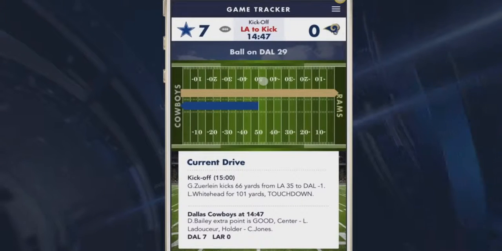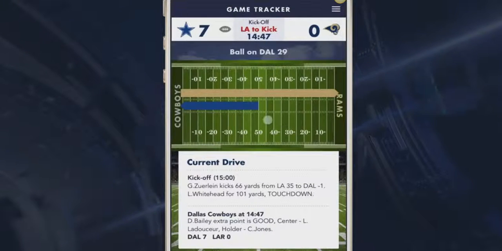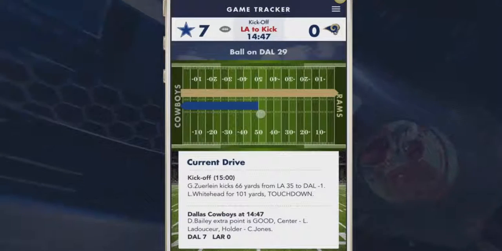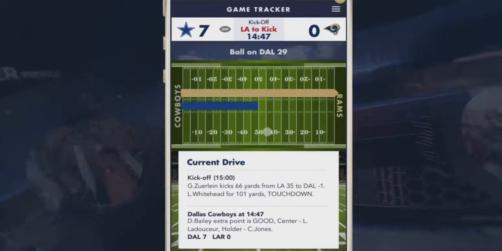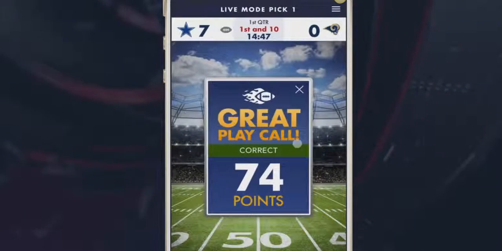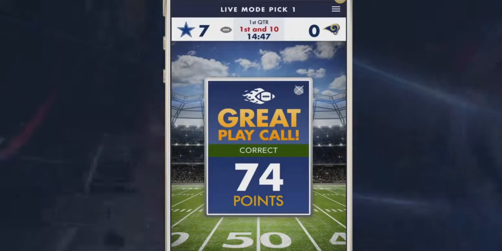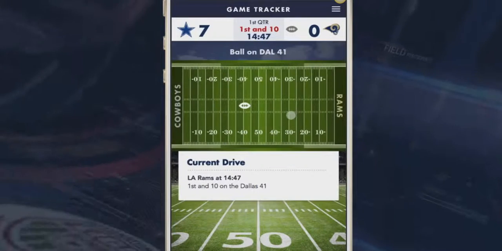So now we go back to the game and we see that the kickoff occurred and Lucky Whitehead ran back for 101 yards for a touchdown. So I really was lucky. The prediction I made was good, and I get notified of that as that event occurred and is reported from on field. So I'm happy and close out of this and move on.